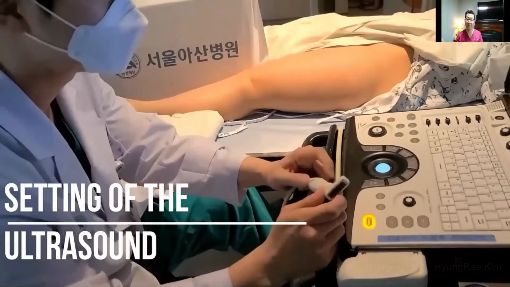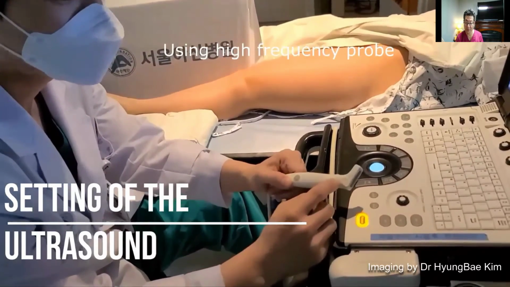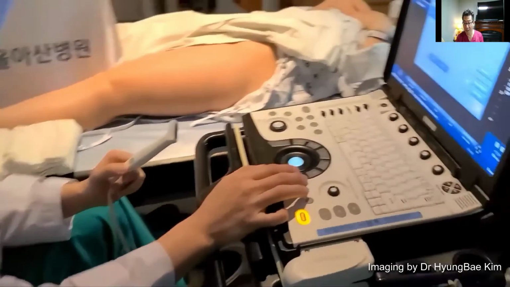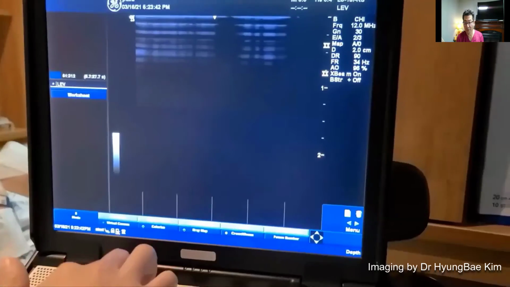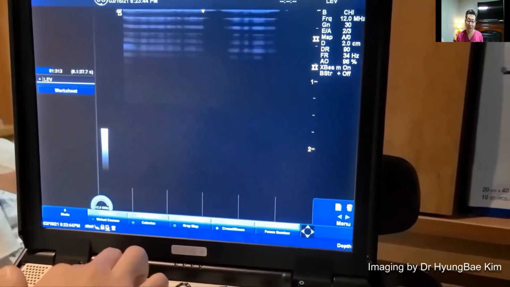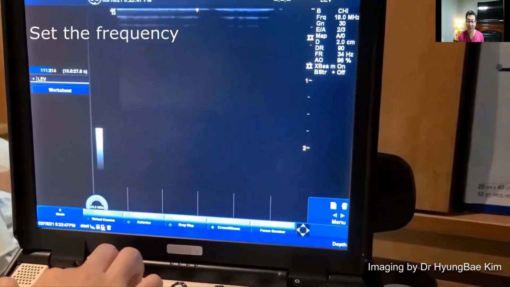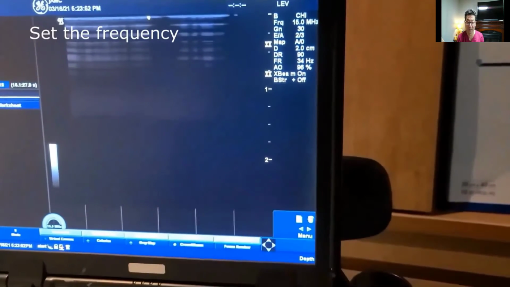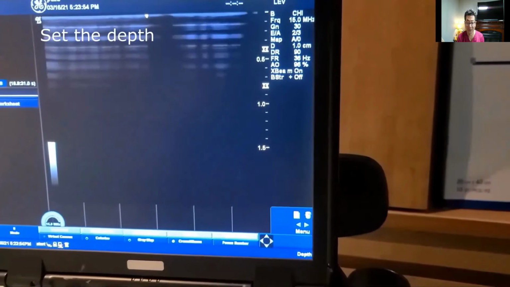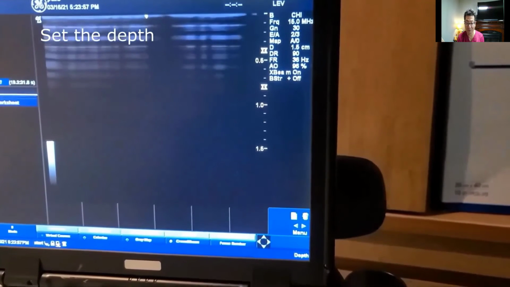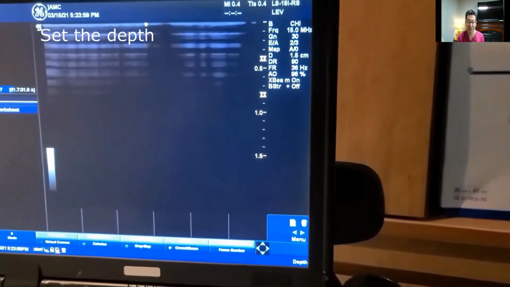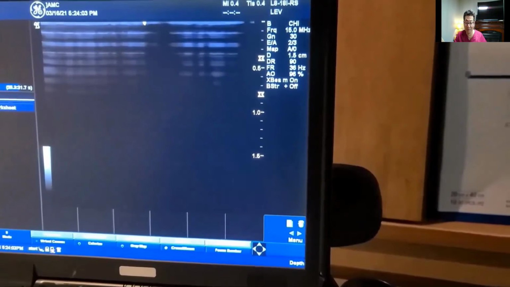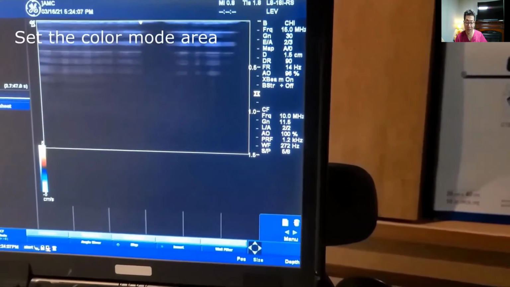So here is the actual daily practice of using the ultrasound. You can see that we've selected a high frequency probe, a hockey stick probe, and using the GE Logiq ultrasound, we're setting the frequency to 15 megahertz, which would be enough for this patient because we think that the lymphedema is less advanced. You can also see that we've set the penetration depth to around 1.5 centimeters.